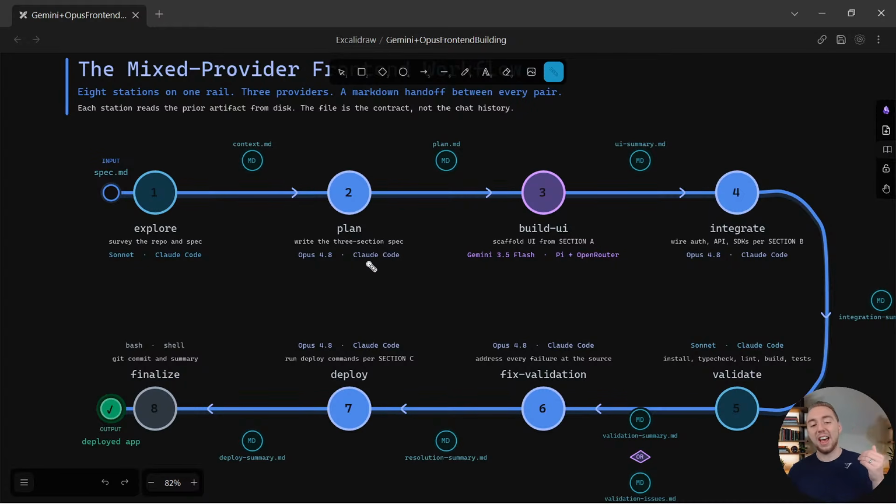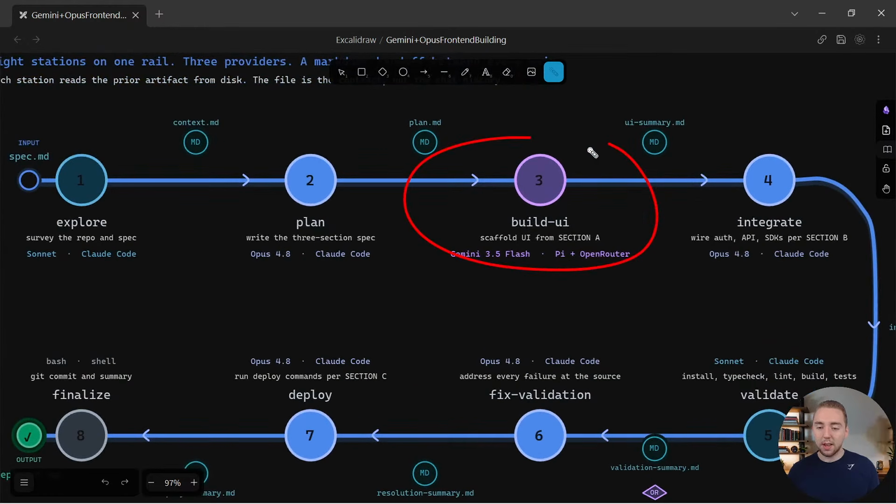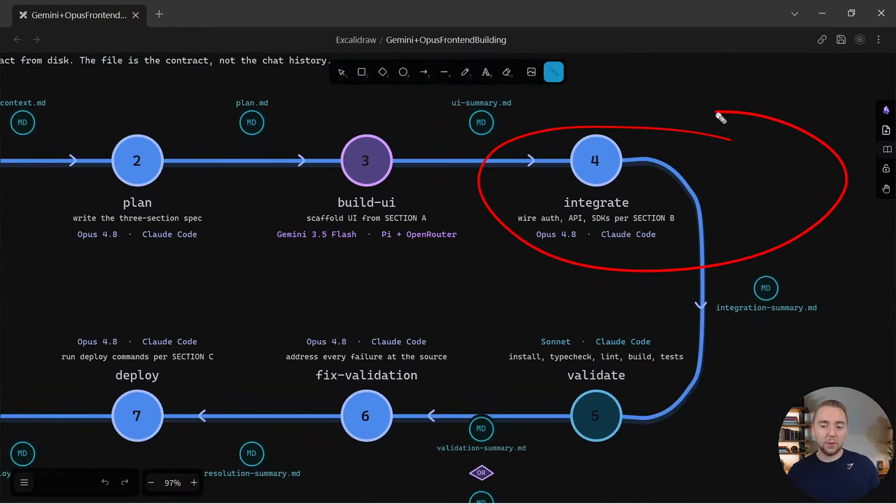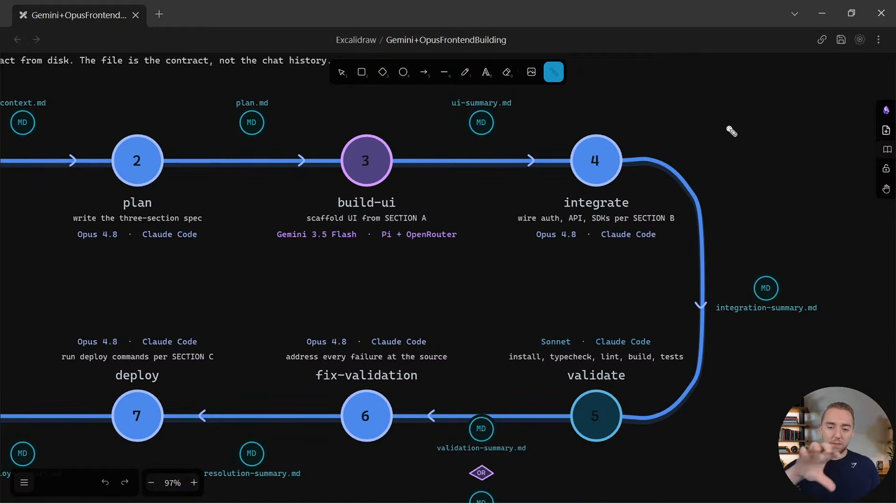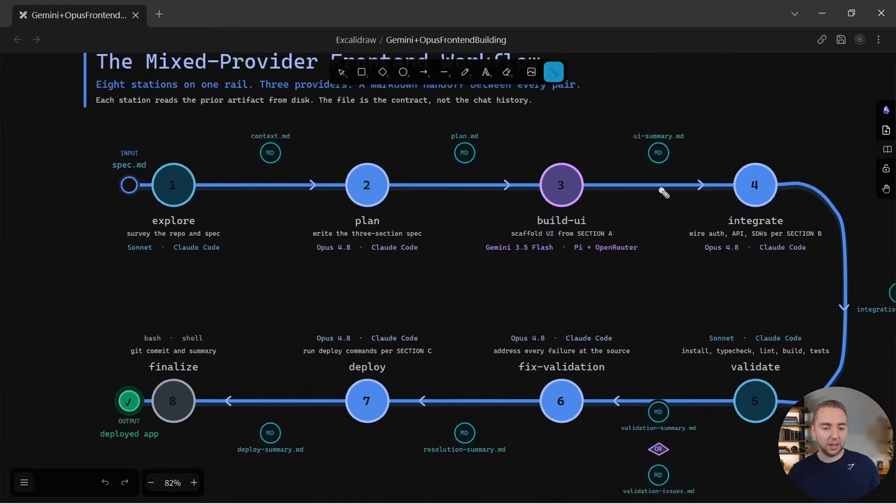So what if we have Opus decide, here's the information to put on the front end, and then we have Gemini 3.5 Flash build the UI, and then for any integrations that we need with our application, like authentication, for example, or hooking into any kind of backend, we'll use Opus again. So we're mixing providers in this larger workflow. And of course, I'm going to be using Archon to orchestrate everything here.